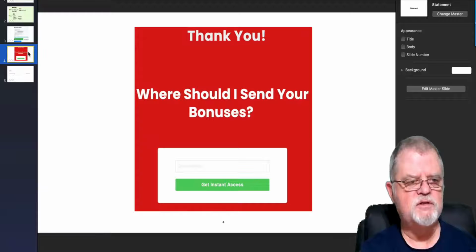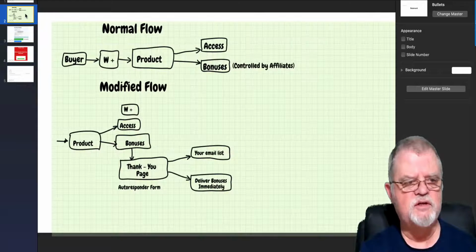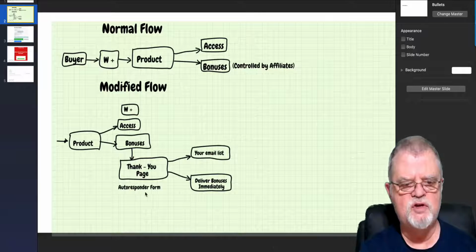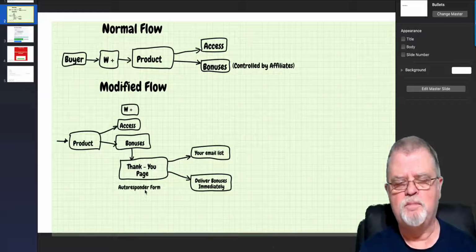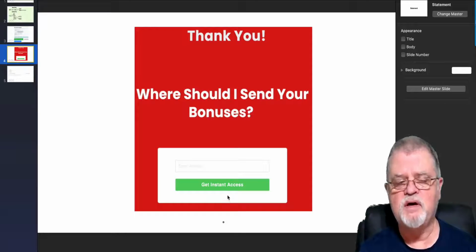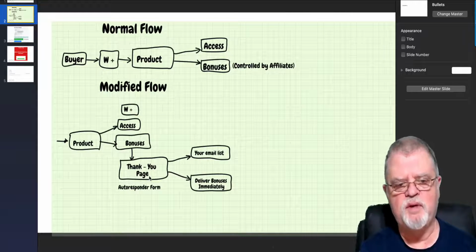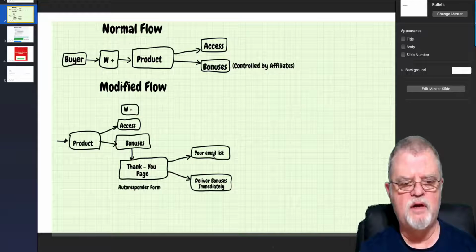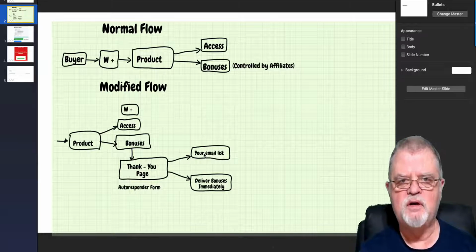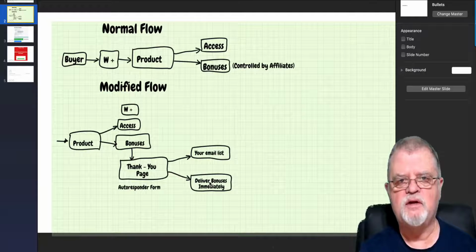But in any case, you're going to be sending somebody to this thank you page. You're going to be collecting their email address with the form that you've embedded on that page. And what happens is once you collect their email address, the autoresponder is going to put it on your email list, and the autoresponder is automatically going to send them to the delivery page.